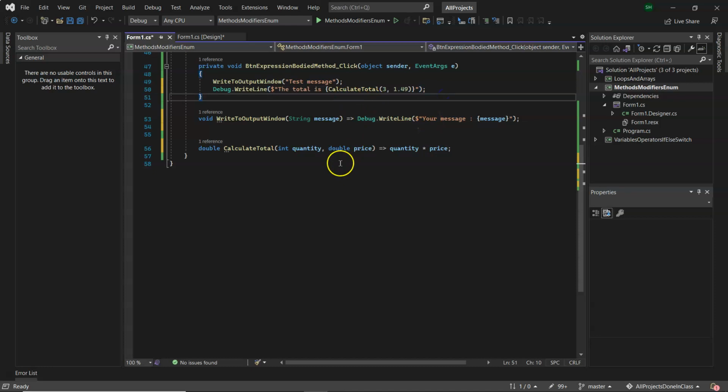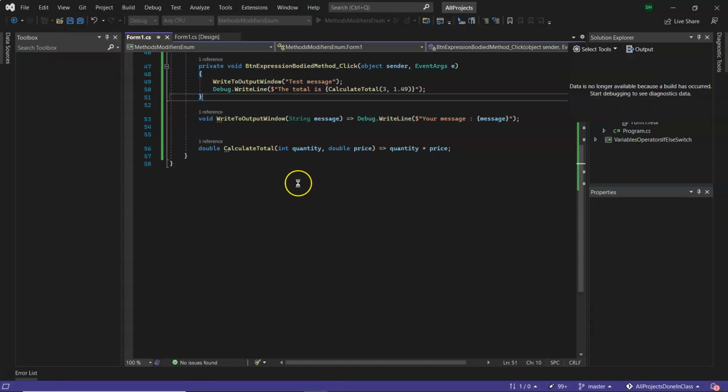Okay, so that's your expression-bodied method, where you're basically turning the body of your method into a one-liner. So you can use that if you want. If you prefer the longer way and you think it's easier to read, by all means stick with whichever one you prefer. And the last thing I want to do is run this and test it out.